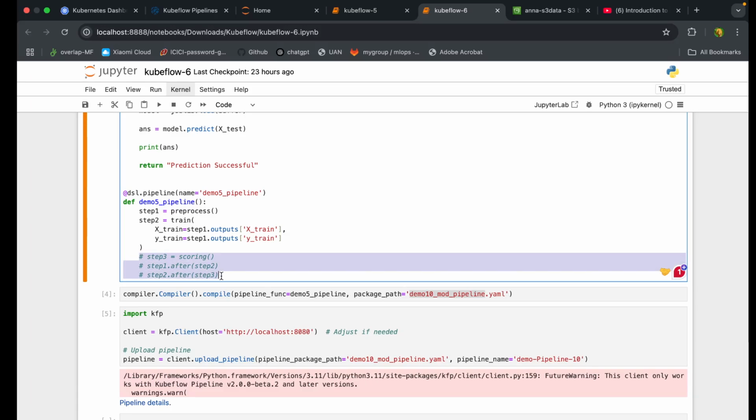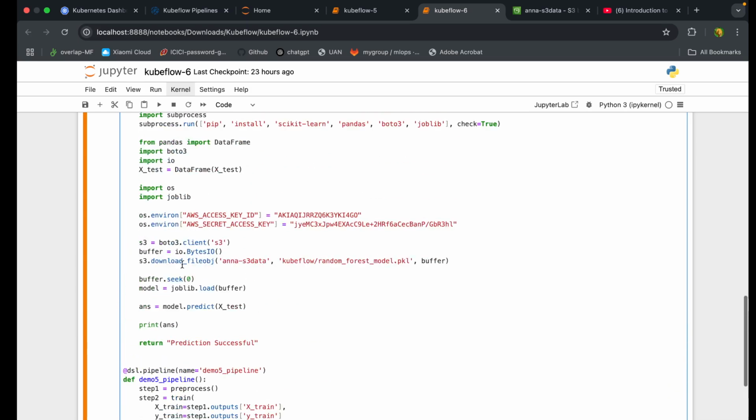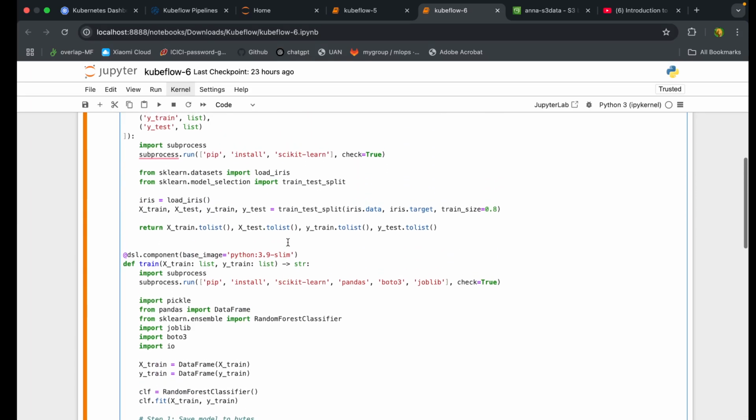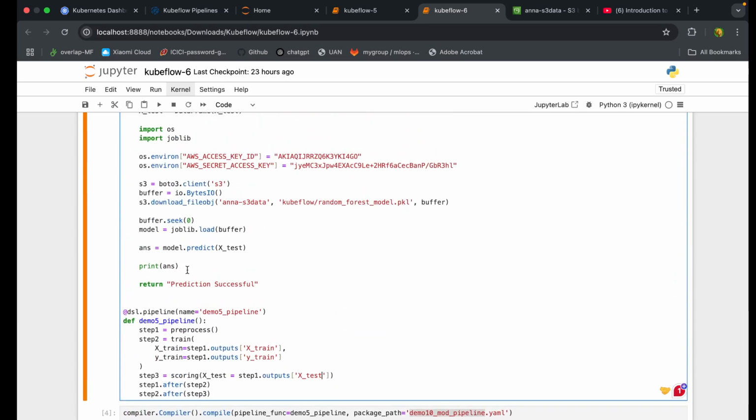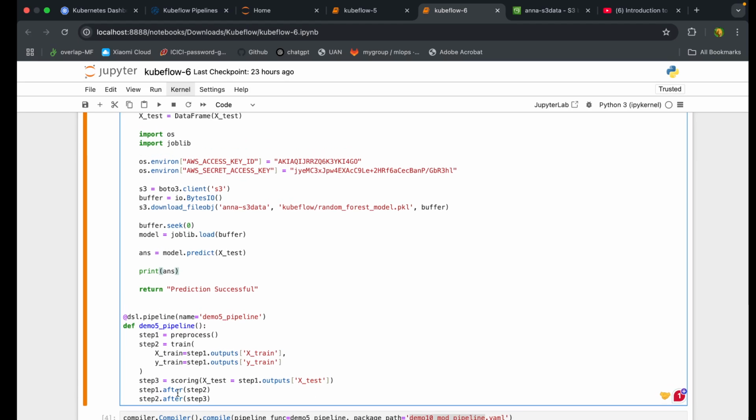And now I need to include these two. Let me uncomment. And for the scoring, I'm going to use X test, which is step 1 dot outputs of X test, because X test is what I'm interested in now to get the answer. Okay, so yeah, this is it. Now let me run, and also I included step 1 after step 2, step 2 after step 3. We'll see the flowchart, and you'll get a better understanding of that.